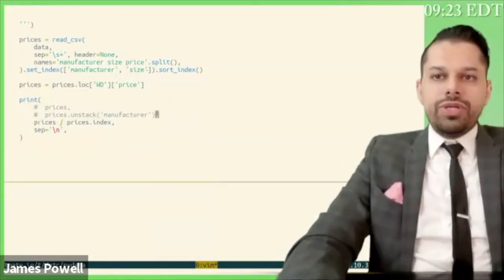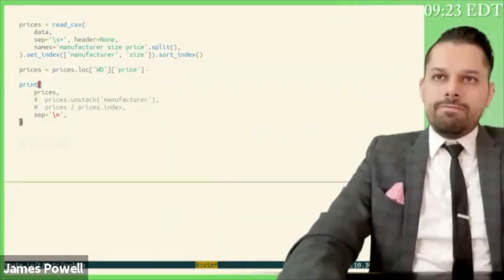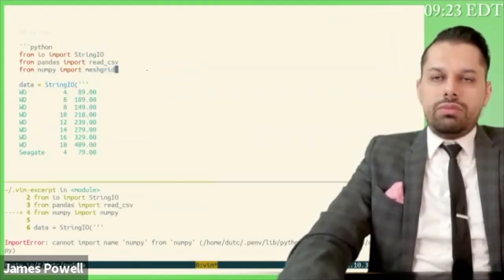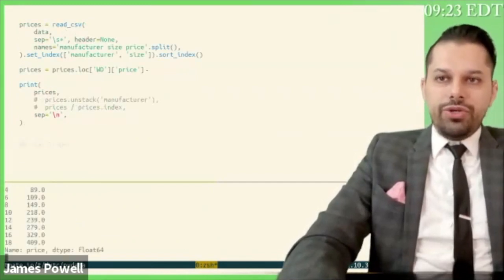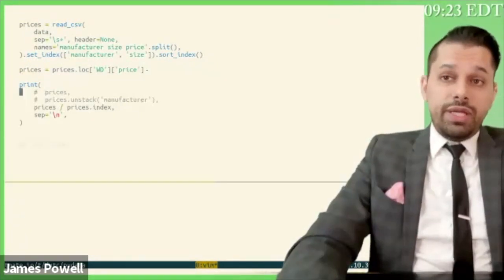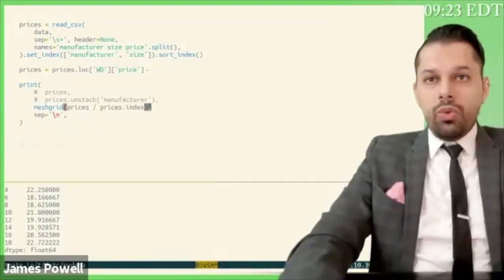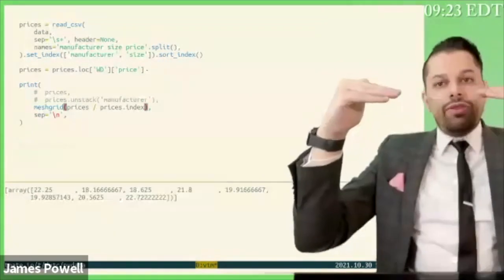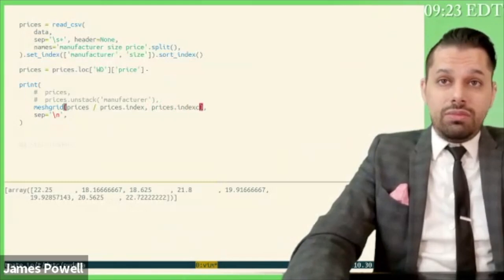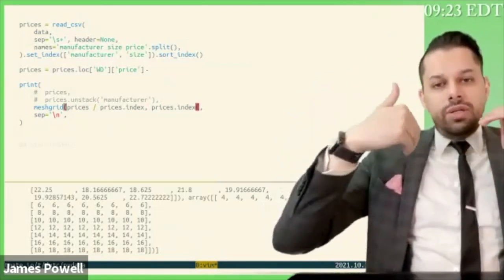Here you can see we have the original prices. If we divide them by their own index, then we get the per unit pricing. If we take that and do a mesh grid on it, we get all the ways you can repeat this. We get the tiling and the repeating of this thing. And if we mesh grid it with its own index, then what we get is all the ways that you can repeat one of these against the other and the other one against the first.